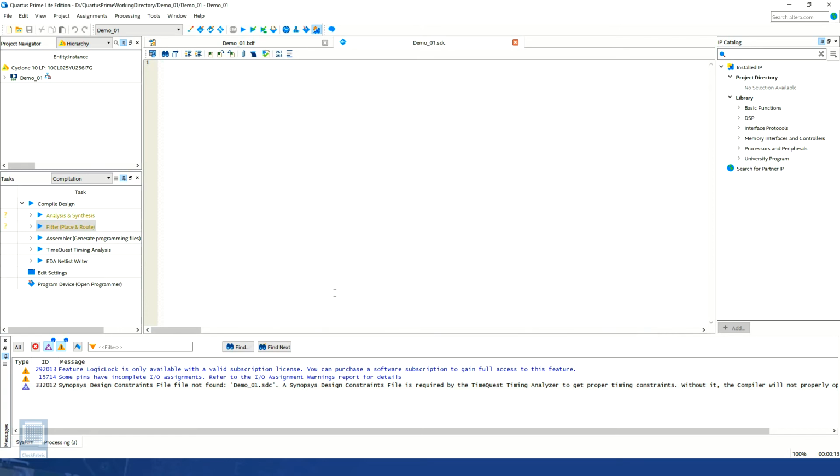If we choose to name it differently, then we will have to go back to the settings page and add that SDC file to be included in the project.